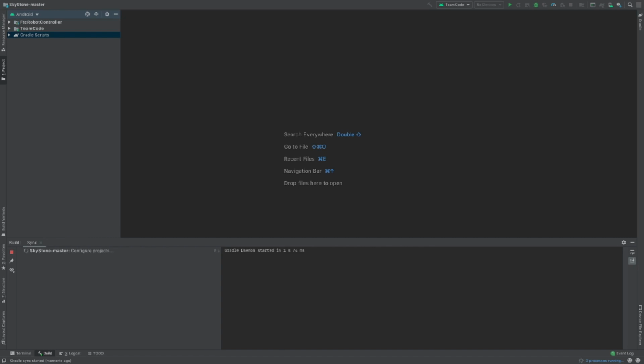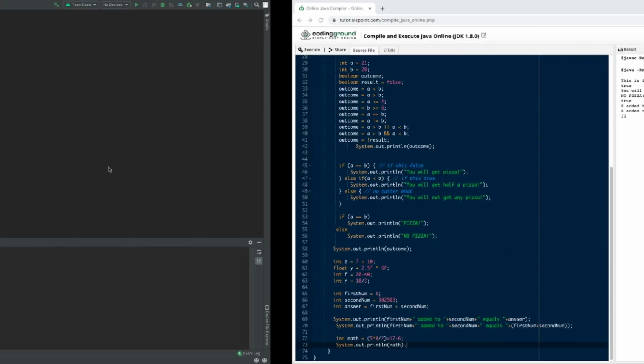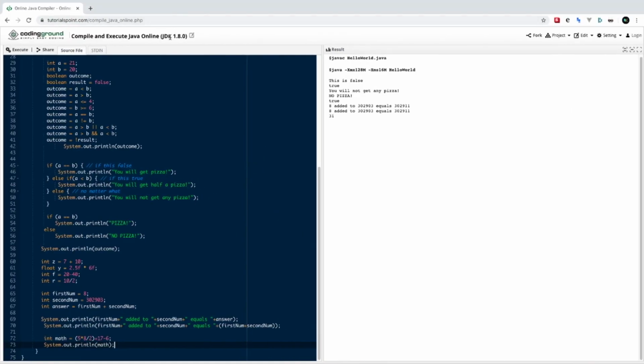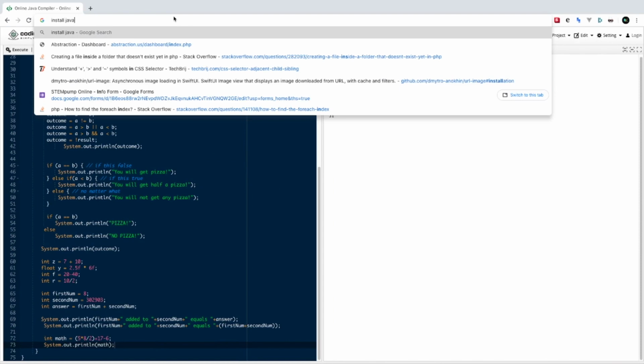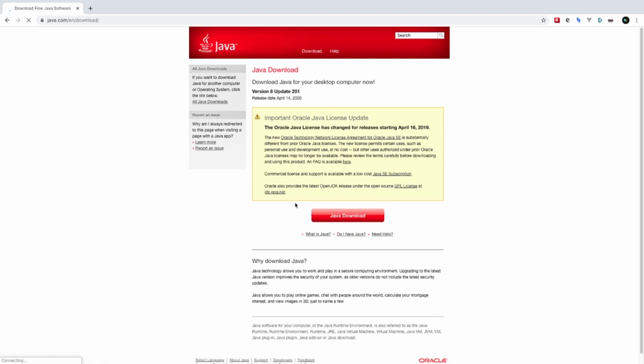So Android Studio says you have an SDK problem. So yeah, you don't have Java installed then. If you want to get that installed, you can just Google "install Java" and grab it from Oracle. You can just download it right here. And then you shouldn't have the SDK problem.